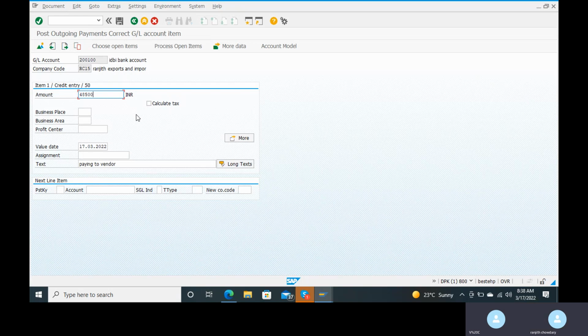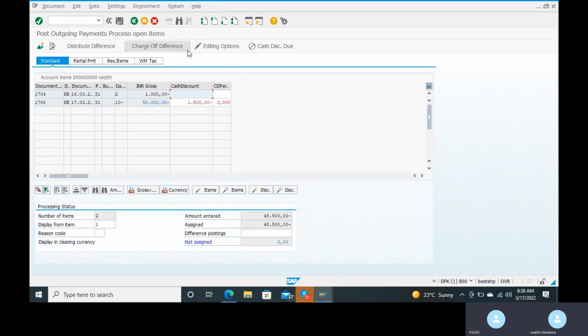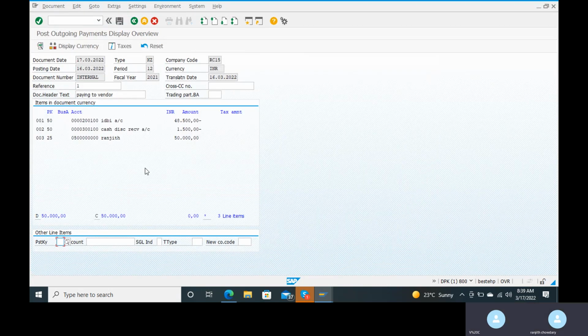So go to the process open items. See? 48,500. Go to the document and simulate that one. Simulate. Yes. So how much cash discount we are getting? We are receiving the cash discount 1,500 rupees. And we have to pay that amount to the particular vendor. How much? 48,500 rupees only. Okay. This is about the cash discount. Go to the save button and save it.